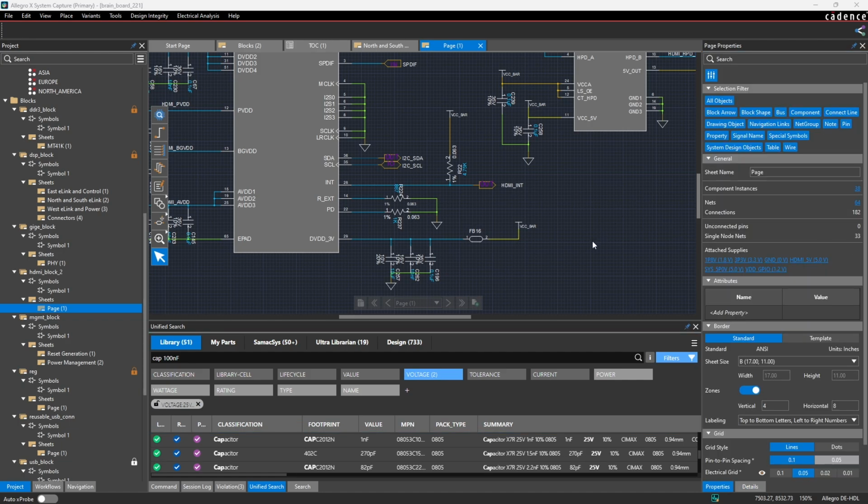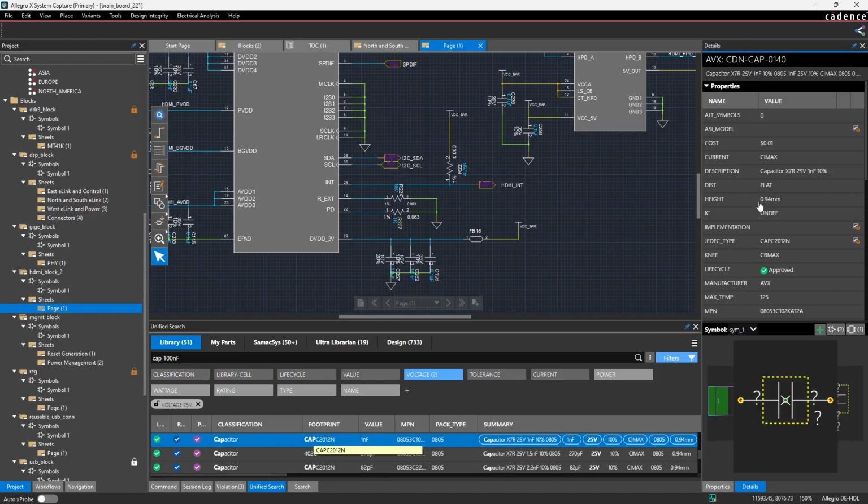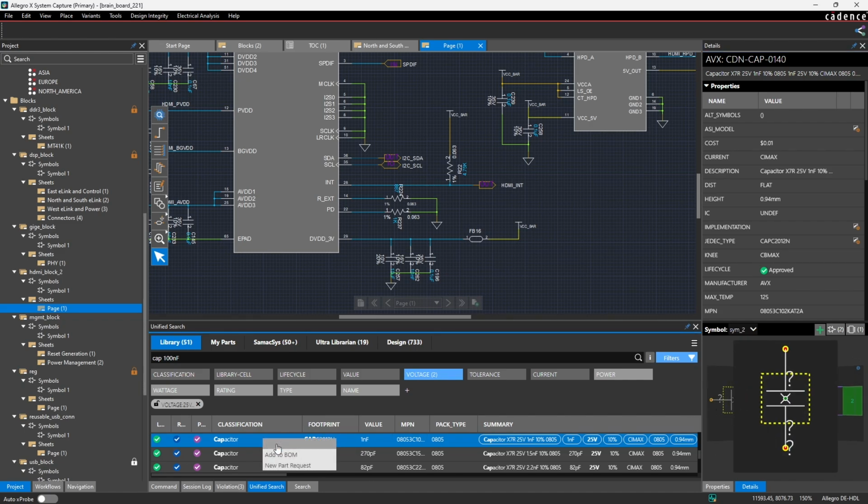All part properties can be inspected in the Details panel, as well as previews of the schematic symbol and footprint. To place a part, simply double-click on it, or right-click and place the part from Unified Search, or select the desired symbol view from the Details panel and click the green plus.